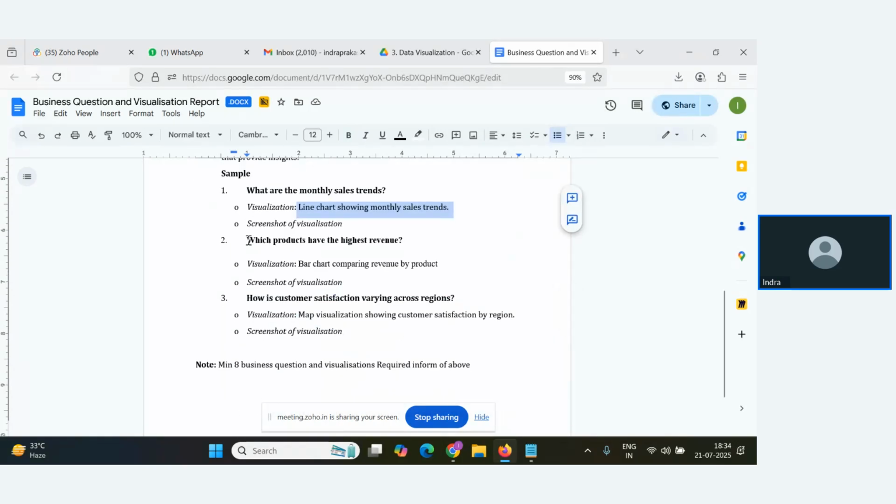Similarly, I will create a second business question. Let's say, which products had the highest revenue? For this, let's say I choose to create a bar chart. So I'll mention here that my visualization is going to be a bar chart to compare the revenue by products. And below this, I will attach the screenshot.